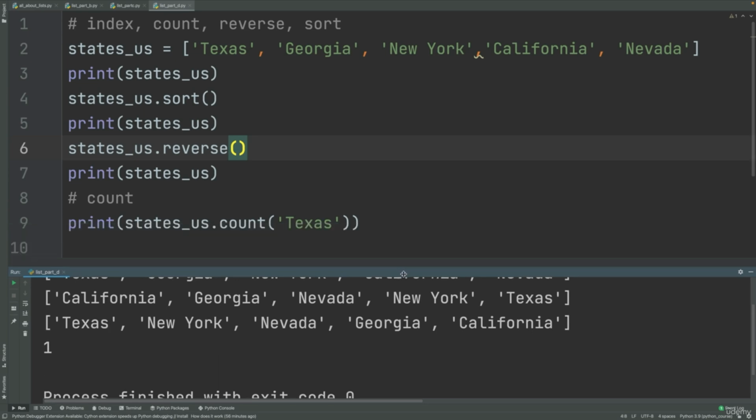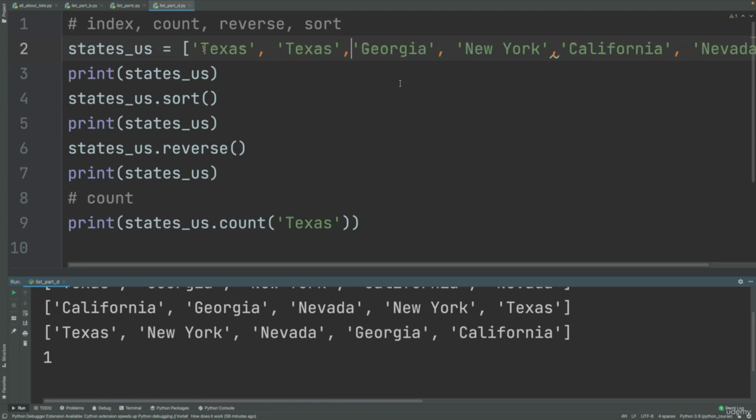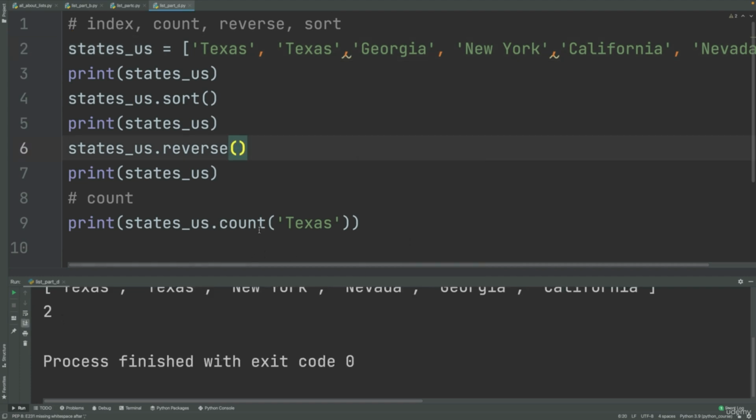Let's say we made a mistake and we added Texas multiple times, for the sake of learning. Let's do this. If we run this, you see that this number is going to change from 1 to 2. Let's change that. Let's see. And there you have it. This is how you use the count method. You can use it to count the number of times something exists in a list.